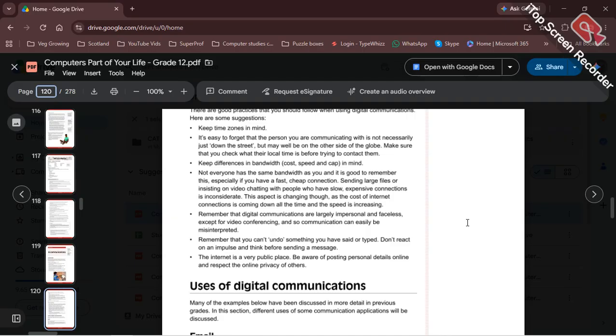So you would have to go and investigate by having a look at the different service providers, internet providers, known as ISPs, Internet Service Provider, looking at the different packages and their availabilities, and then choosing the one that best suits your requirements. Not everyone has the same bandwidth as you, and it is good to remember this, especially if you have a fast, cheap connection. Sending large files or insisting on video chatting with people who have slow, expensive connections is inconsiderate.